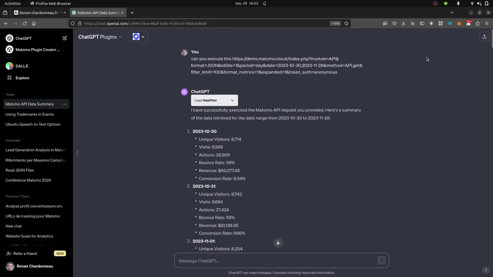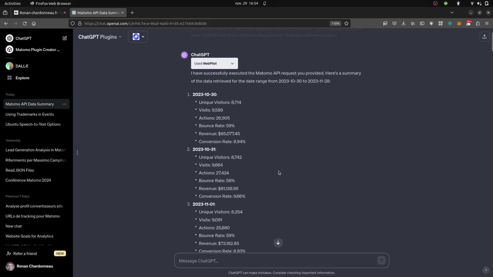The first one was to check if ChatGPT is able to reach some data and make some conclusions. If I give it the following request with WebPilot, it will be able to reach the request, execute it, read it, and tell you what it thinks about it. So that's the first point, in order to analyze the data.